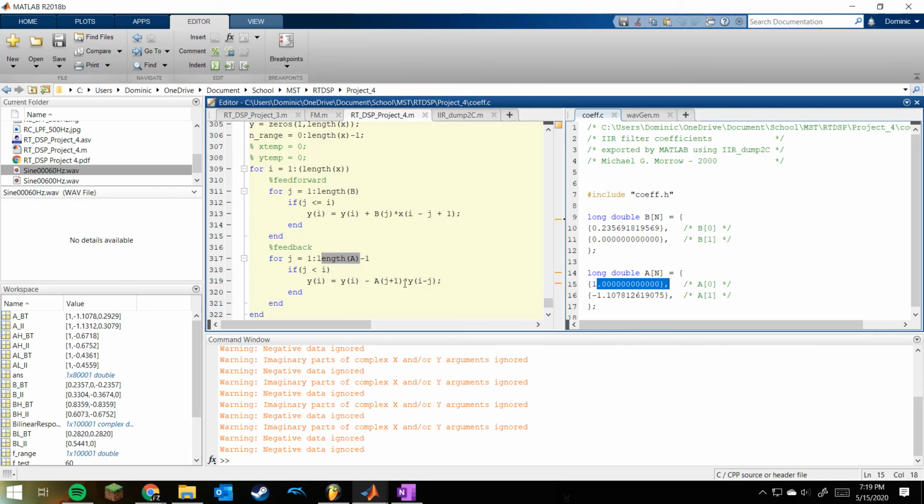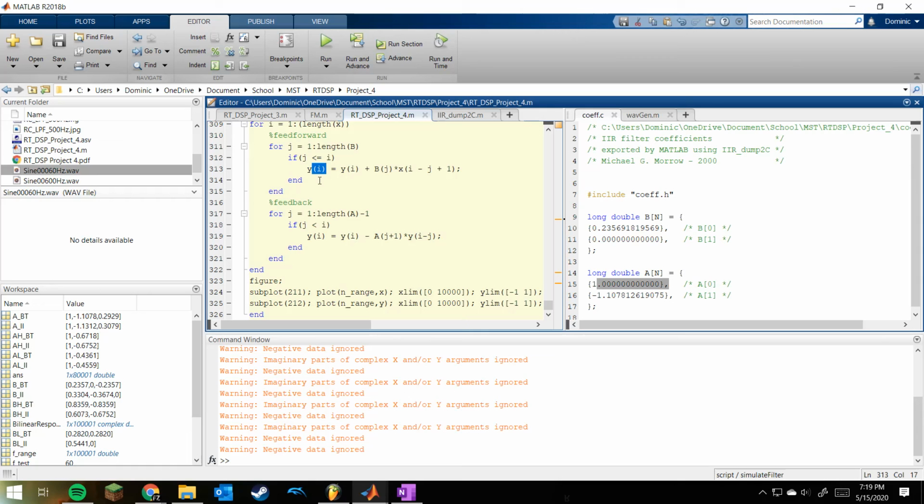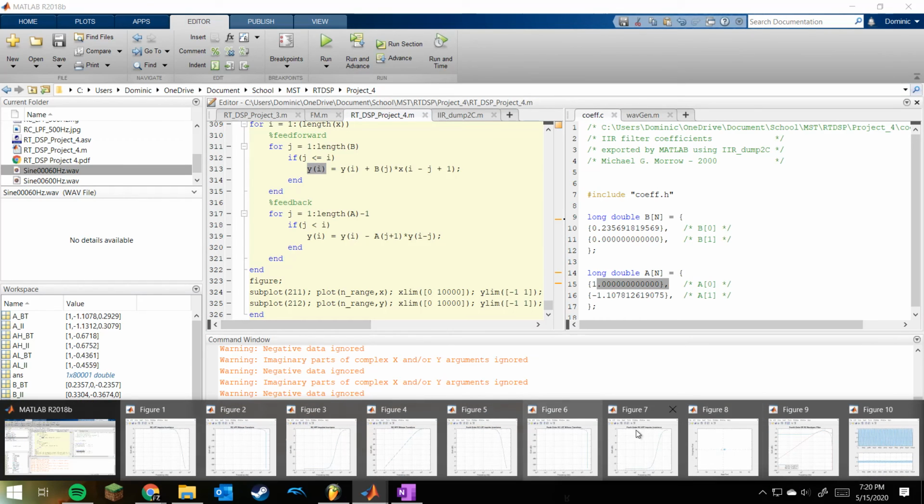And so yeah, it does the same thing. It goes into the past as j increases and multiplies by the respective coefficient, and then stores the current value in y. So again, i is the current sample number, so the current output sample is going to be y of i. And then we just plot the stuff here, and it turns out like this.